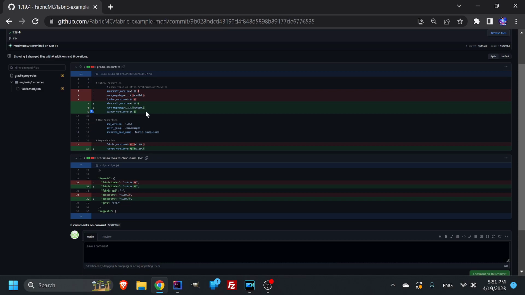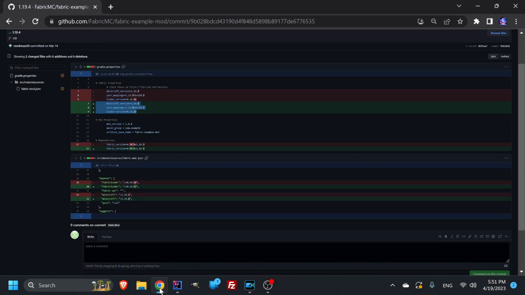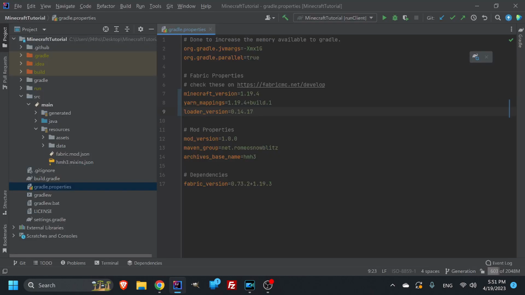So basically, your version, so we're going to Control C and copy this, and then we're going to go back into our IntelliJ and copy it there. So we got 1.19.4, build 1, version 17, and then we would basically copy it from here, Control C. This would be the dependencies on it. So that would be for this, Control V. So that is for version 75.